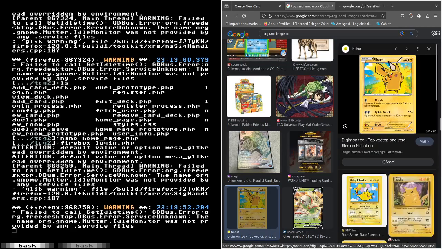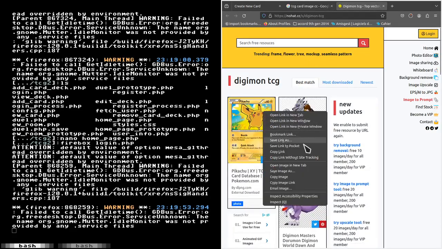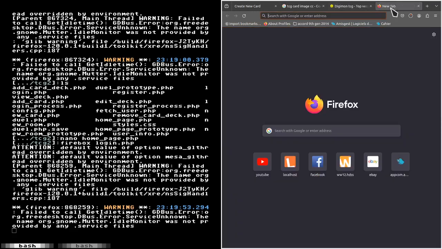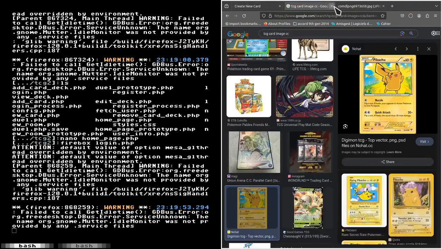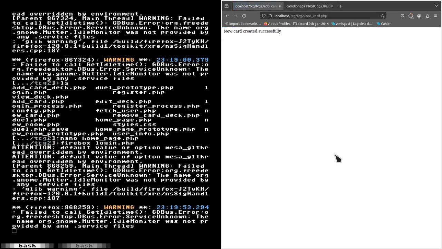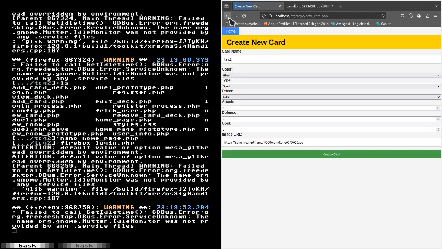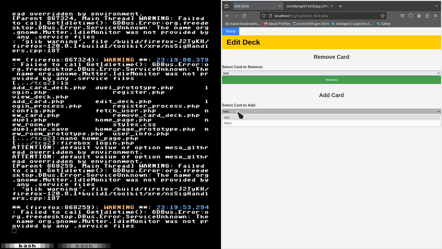They're nice. Like open link in a new tab. Then I can open copy link, copy image link. That's what I want. You see, that's a shorter link. I like that. Doesn't have to be. I don't know if there is a limit to how long your link can be, but new card created successfully. Good.